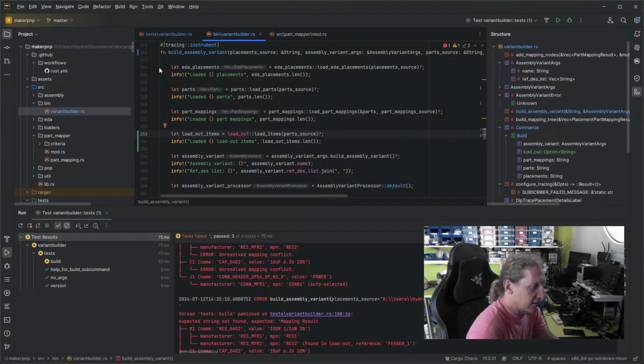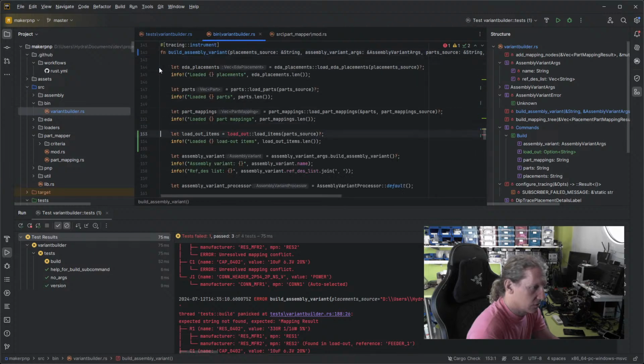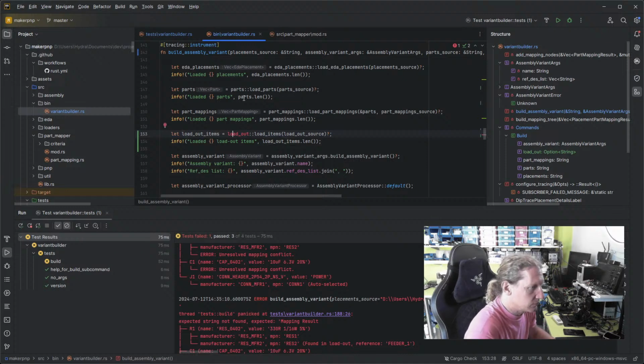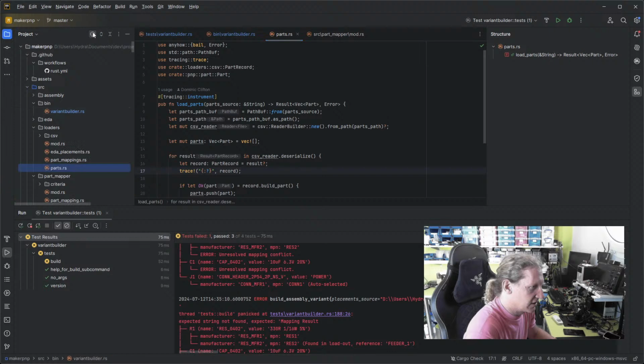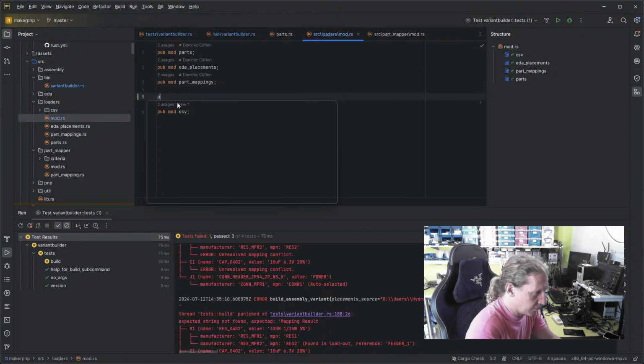So we don't have this. Oh, it's using the wrong one. This is supposed to be loadout source here. Okay. So we don't have this. The other thing that we had was this, which was in our loaders here. So if we go back to this mod and create a pub mod loadout.